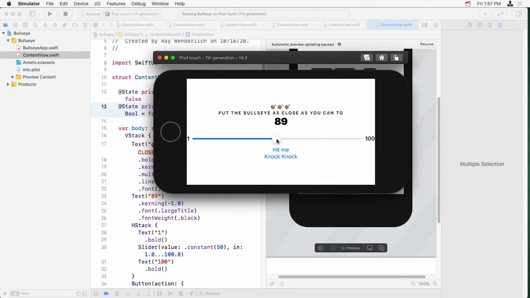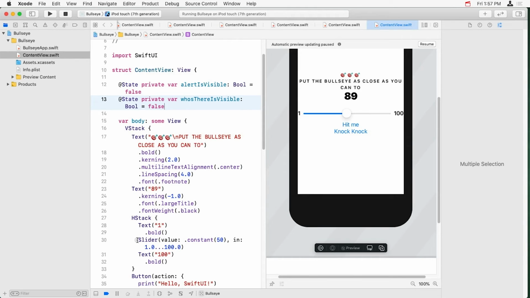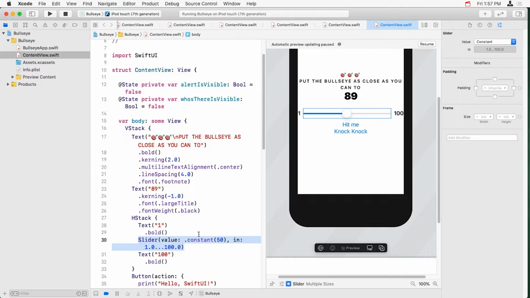If you build and run Bullseye, you'll notice that you currently can't move the slider. Now, if you recall, this is because when we first set up the slider, we set it up to a constant value of 50. This is a good time to look at a useful Xcode feature. It allows you to find out more about just about anything in code that has a name.